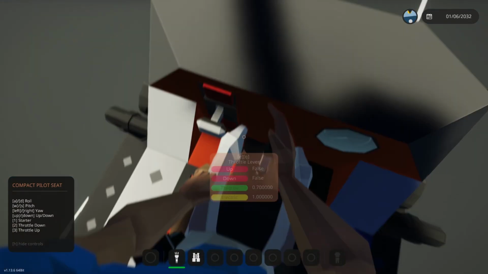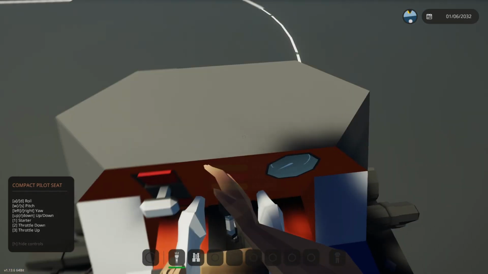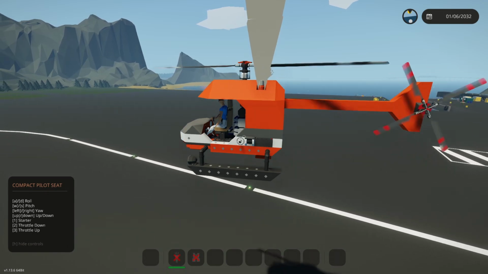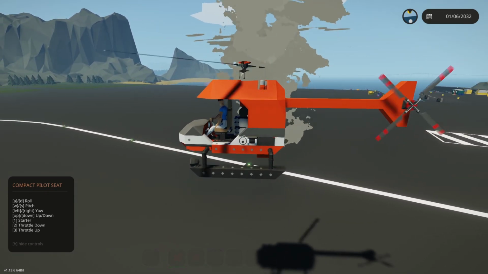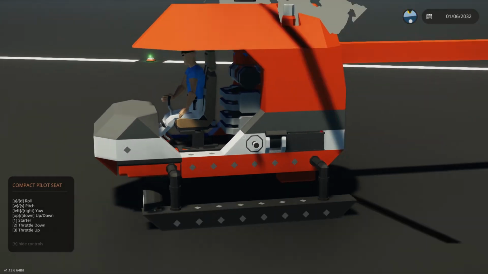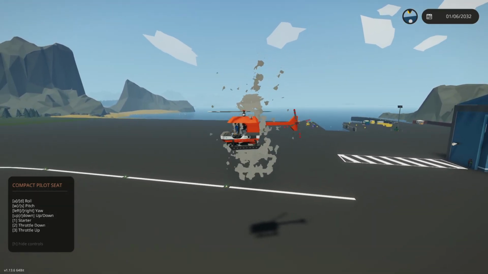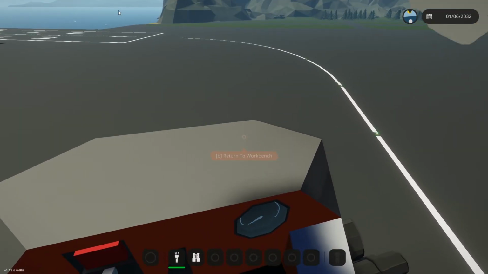Now one thing is if I push up the throttle all the way to 100%, you may start to see it kind of shake, especially when you push the collective upward. You can see how it's going down and then back up, it started to shake. So that's one thing that we have to look into fixing.